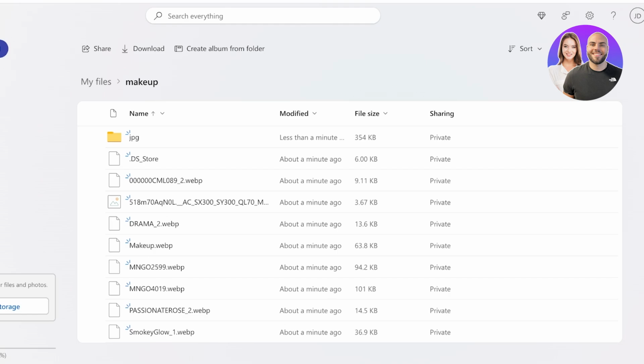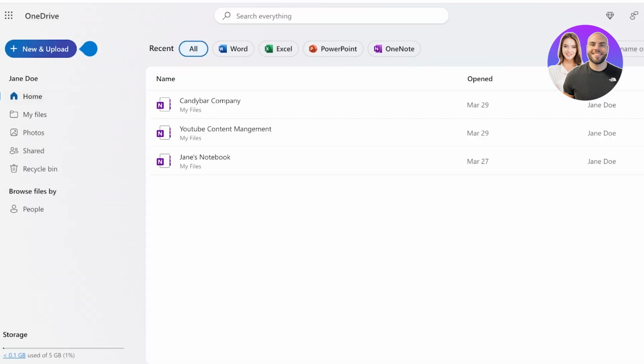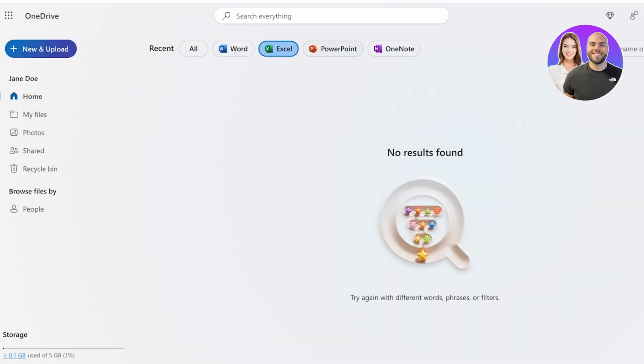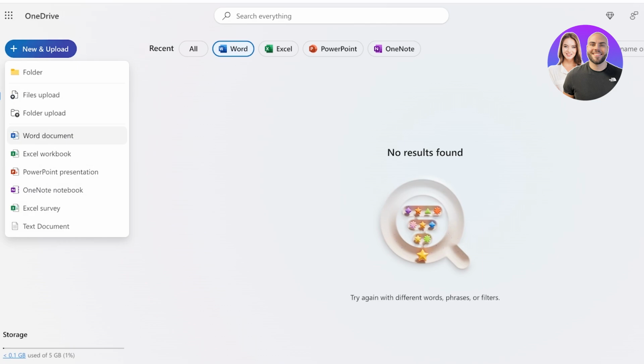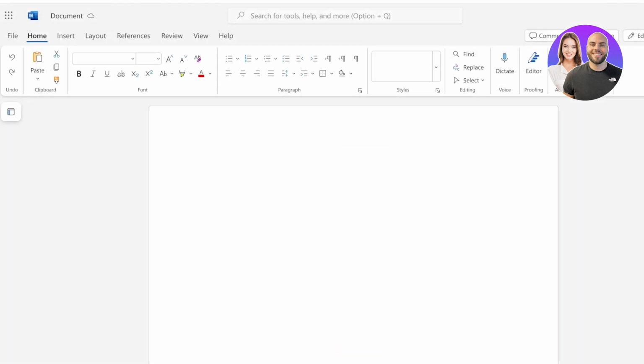Now, other than that, you also can collaborate in real time. With OneDrive, multiple users can work on documents simultaneously. You can open a document stored in OneDrive, and once you share it with others, collaborators can make changes that are saved automatically within that document. So to do this, I will go into my OneDrive home, and you will see Word, Excel, PowerPoint, and OneNote. If I go into New and Upload and click on Word document, this will open up a Word document in my web browser.